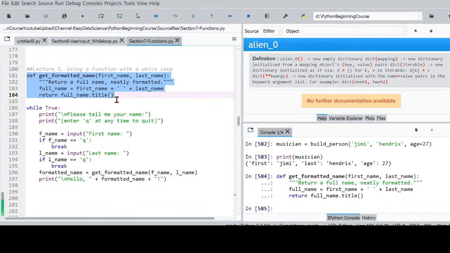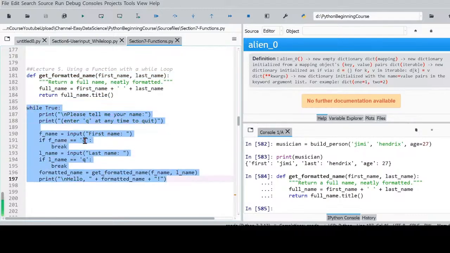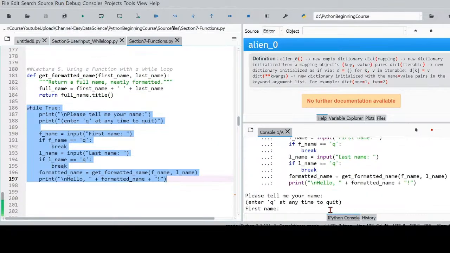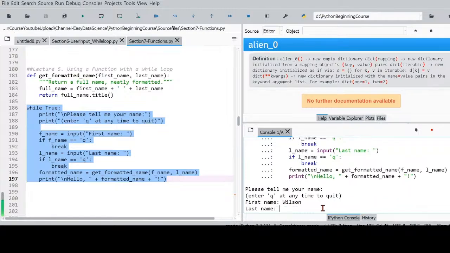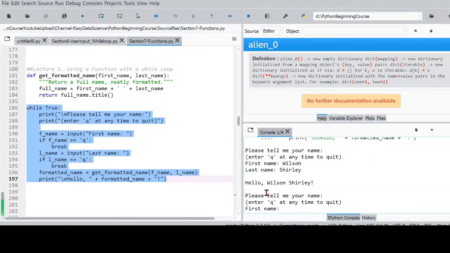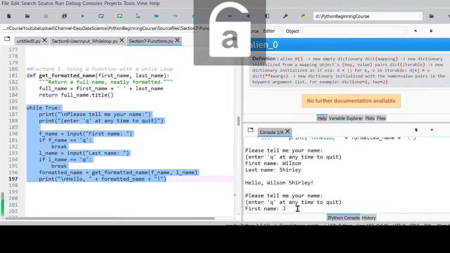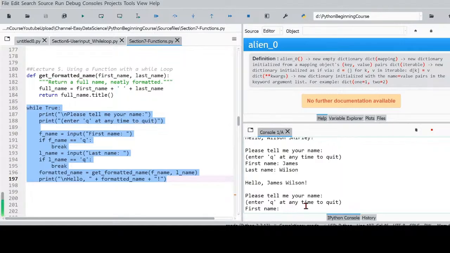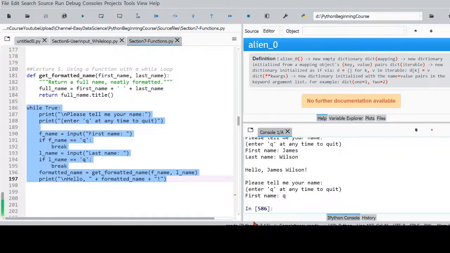Create this function first, then we run a while loop which includes Q to quit on user input. So first name Wilson, last name Shirley, then hello Wilson Shirley. Then first name James, last name Wilson, then print it out. Then we input Q and the while loop stopped.